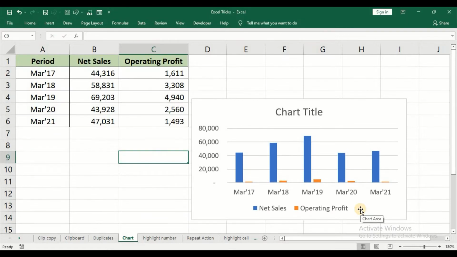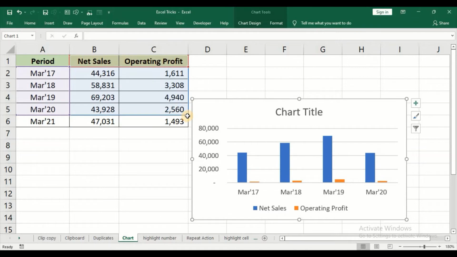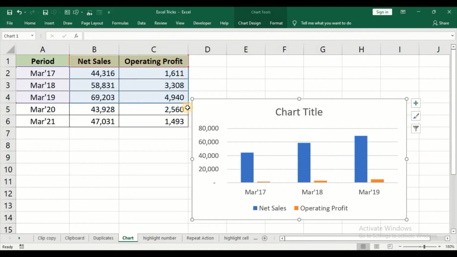So rather than doing that, what you can do, just select the chart. Once you select the chart, you can see the borders around the chart will appear. Now just move the cursor at the end. You can see that the shape of the cursor will change to the two-headed arrow. Now just drag up in order to remove that data. So I'm just dragging up in order to remove the data.